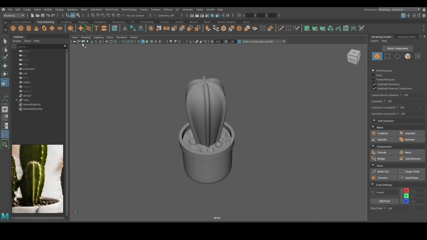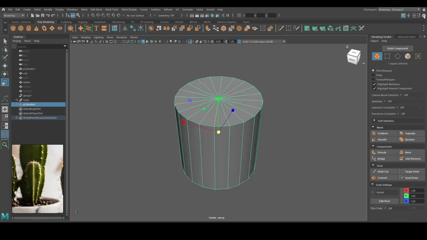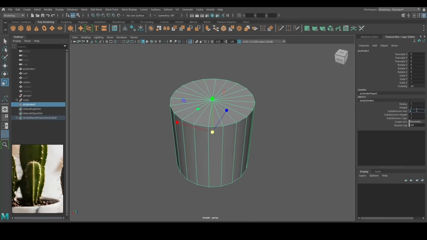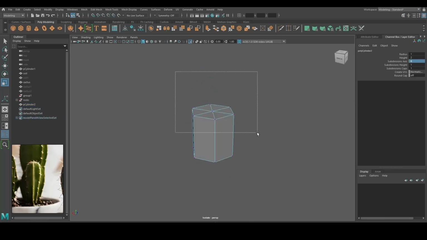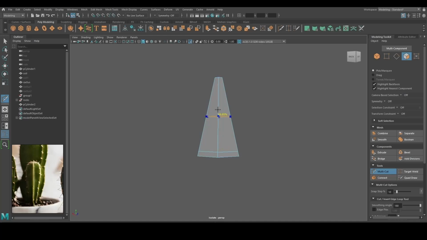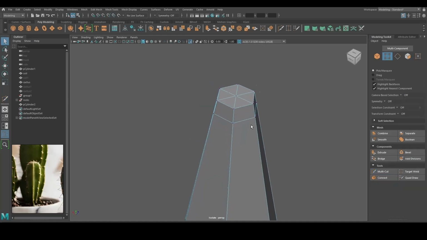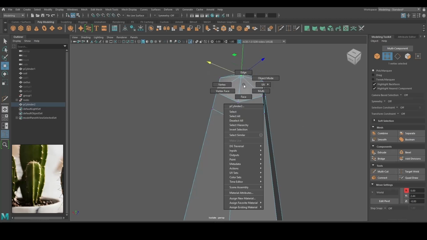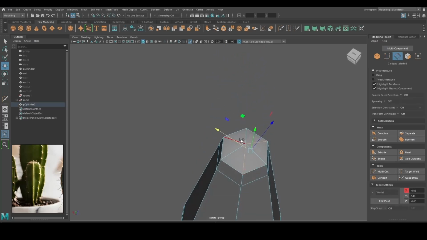For the spines, I started with a cylinder and I scaled the bottom vertices up to make the base wider. I again added some edge loops with the multi-cut tool to be able to well maintain the shape in the smoothed preview. And I deleted every other edge at the top to get rid of the triangles.